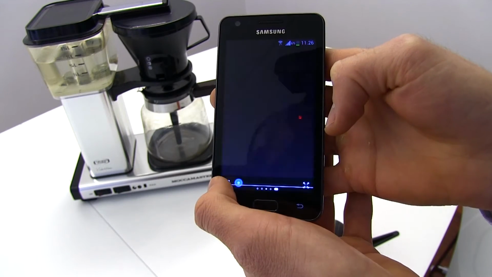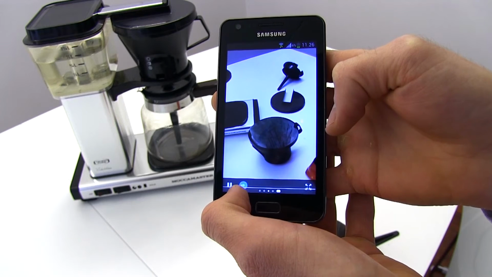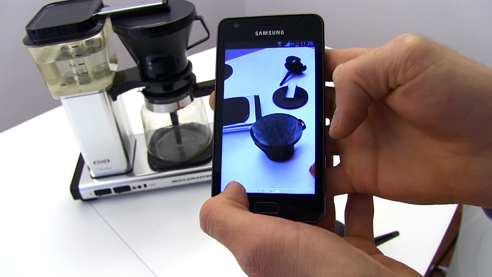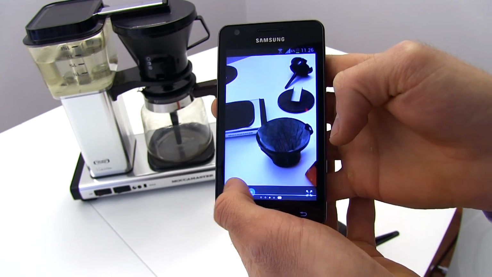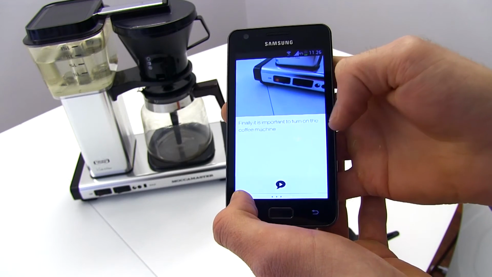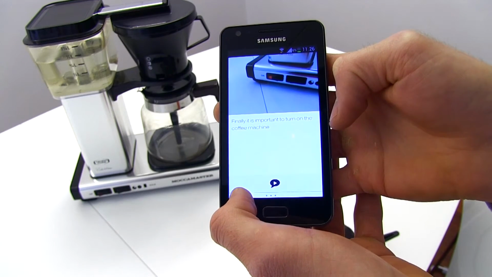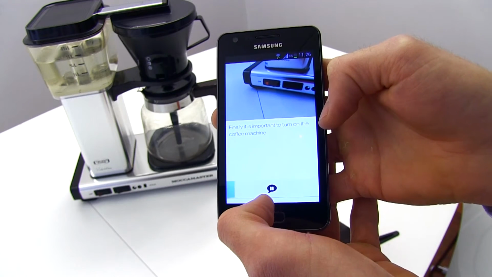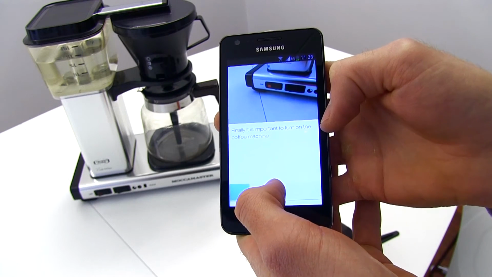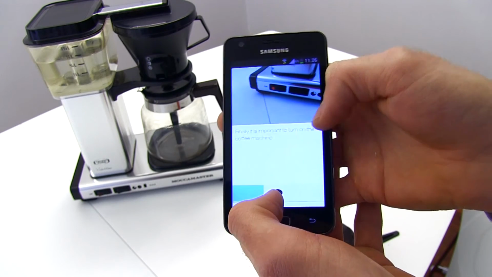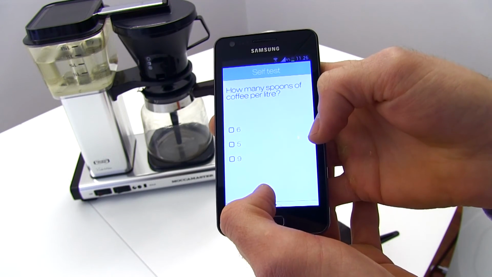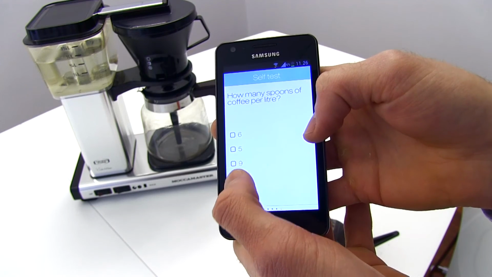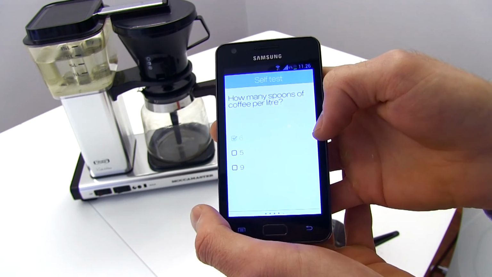We also have the video slide. When we're making coffee, it is important that we use a wet filter, and that for one. And the slide with the image, text, and audio. It is very important that you remember to turn on the. And finally, the quiz question. So how many spoons of coffee per liter? The correct answer should be 6.